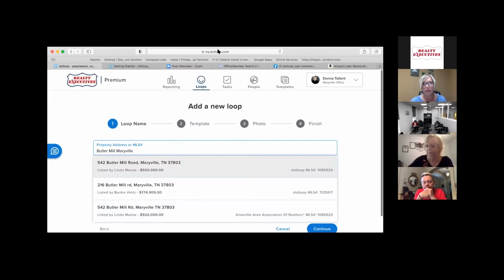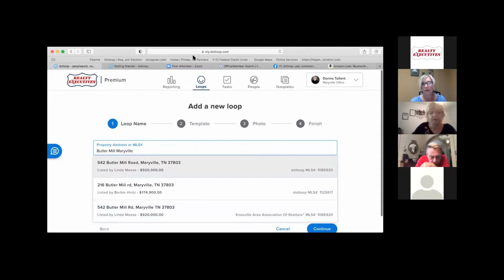Any questions? Yes. Can you delete the loop that you connected to incorrectly? Yes. You can archive it. You can't delete anything in Dotloop except people, but you can archive it and try to connect to the correct one. Thank you.